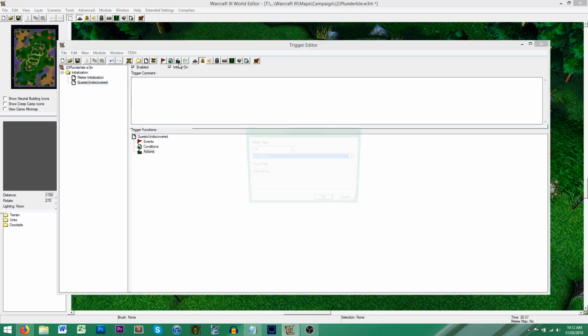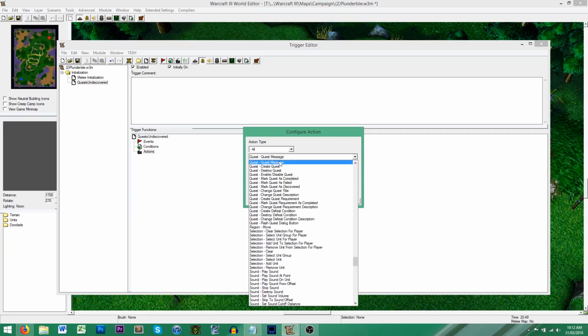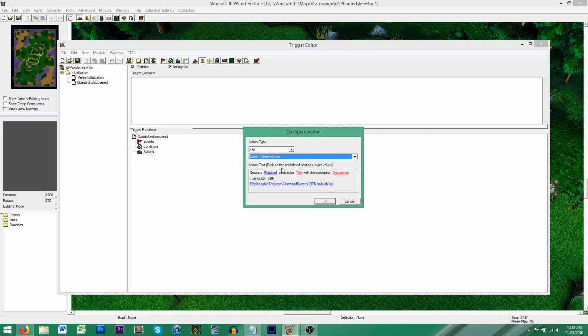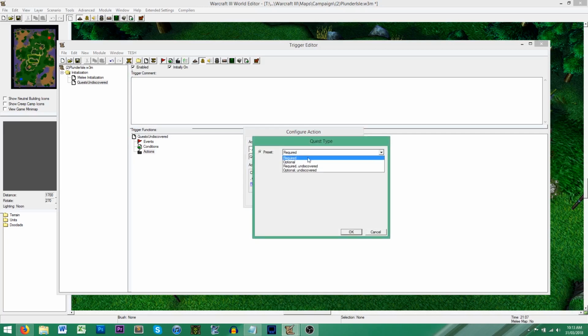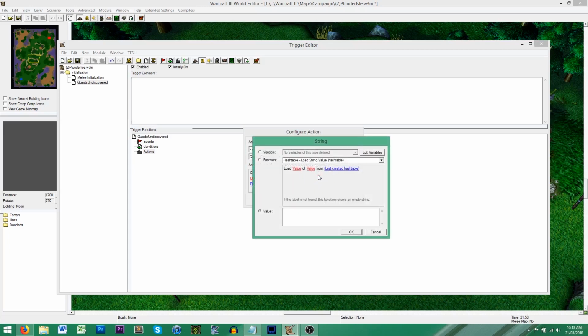Now the first action we want to do is click on Q for quest and go to create quest. We want to create a required undiscovered or optional undiscovered. Creating just a required or optional will make the quest appear automatically to the player when they click on the quest log. You want to give it a title. We'll call it The Quest.